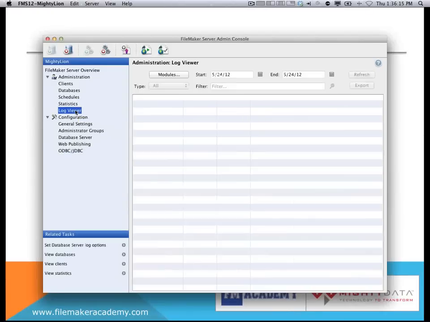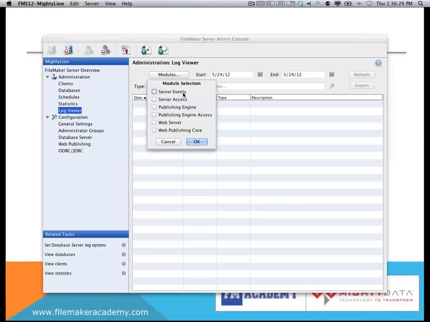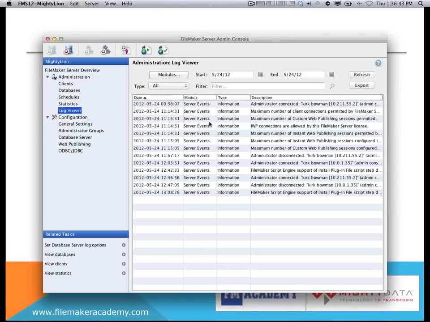Right underneath statistics is the log viewer. There are about 6 different types of logs for FileMaker Server. If you want to look at the log, you first need to tell Server which log you want to look at. The one that's most common is server events. That's the one that's going to tell you the most information about what's going on with the server as a whole, particularly if there's errors or things that aren't working properly. So I'm going to choose server events. And as soon as I do that, it brings up a few log entries.